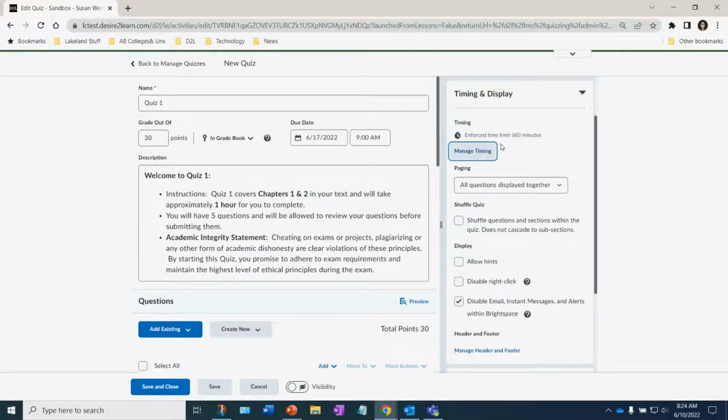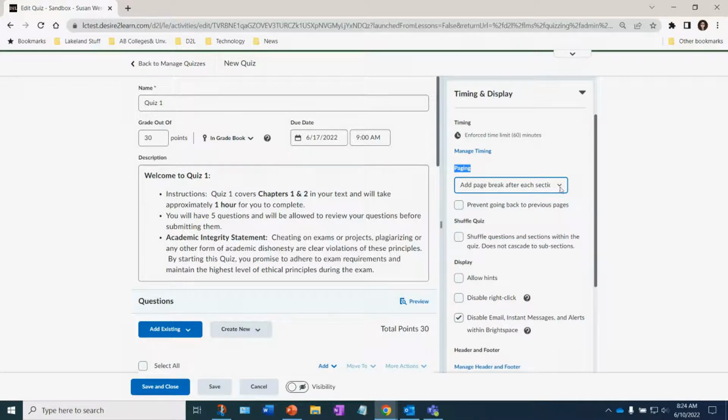After I've entered in their time, now I can decide how many questions need to be displayed on that page. So your options are now all questions displayed together, one question per page, or add a page break after each section. I'm going to use this one because I know I have 2 sections in my quiz, so I'm good with that.